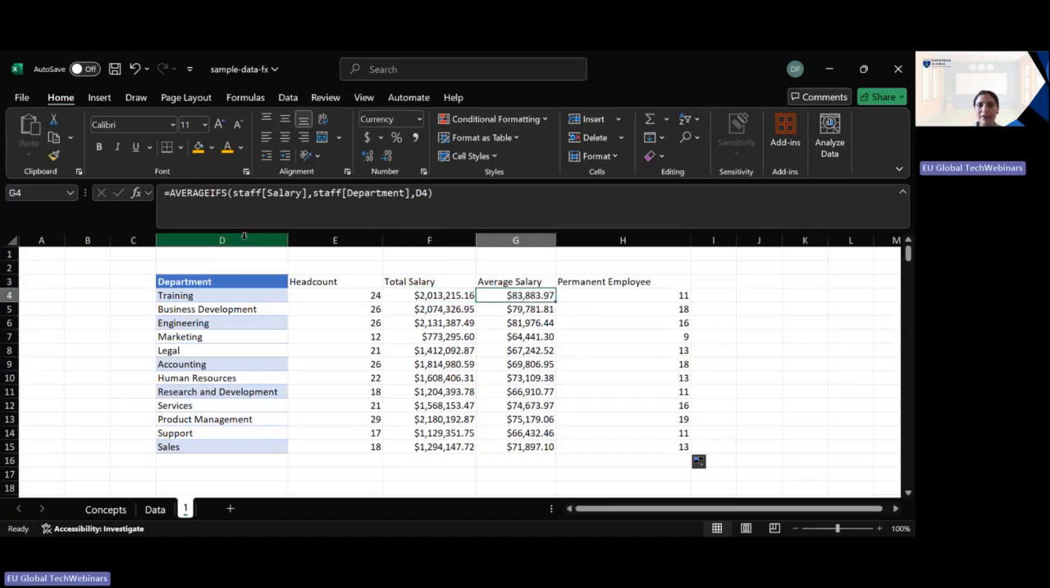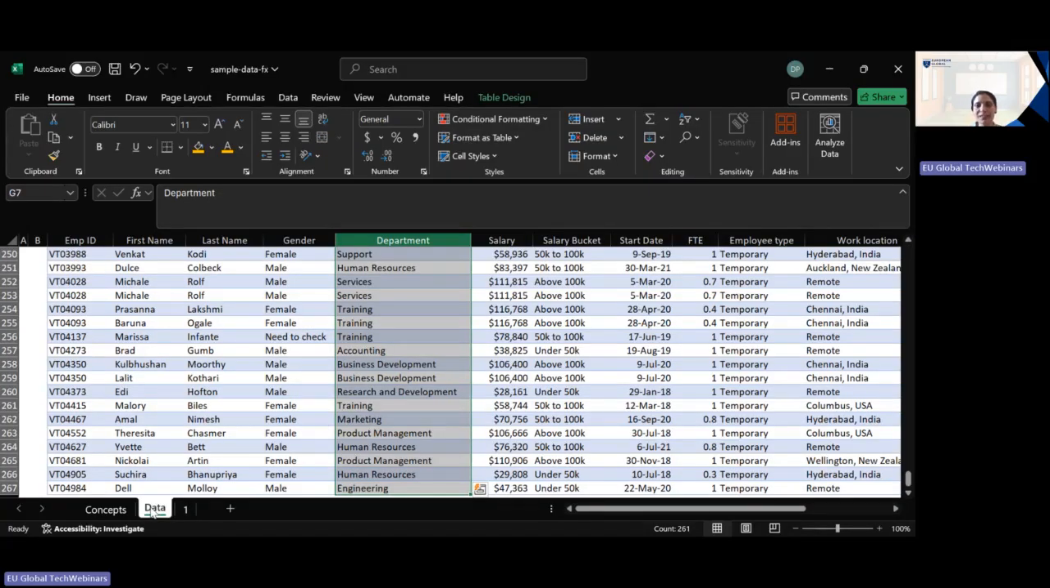Similarly, for the average salary, we have used the averageif function, and in this, the criteria is basically the name of the department over here, and then we find it for the other departments as well. For the permanent employees, we give the employee type, and in that we give the value permanent. And in the department, we give D4, which is the name of the department. So I hope the first query is clear to you. This is how, from this entire table, we find a subset of data, because this data contains a lot of rows, and we are only interested in a particular data set.